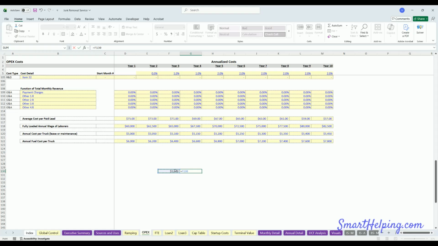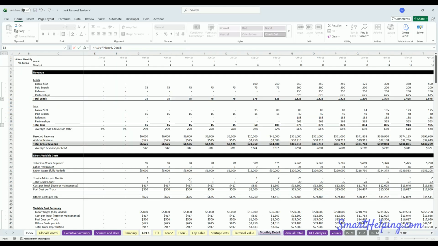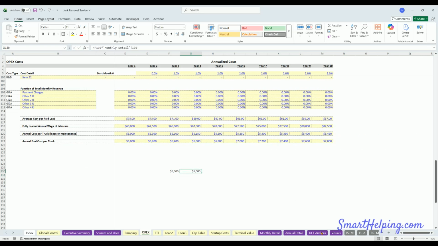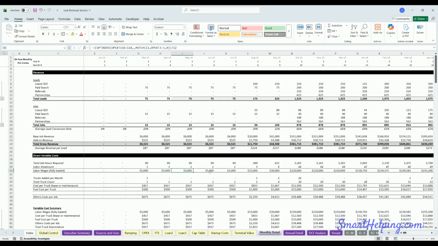So 5,000 a month times how many did we have here? Let's just pick month 5. We had 1, so it's $5,000 for the month, and that's why we see that amount here. Then when we go up to 3, we're at 15, and so forth.